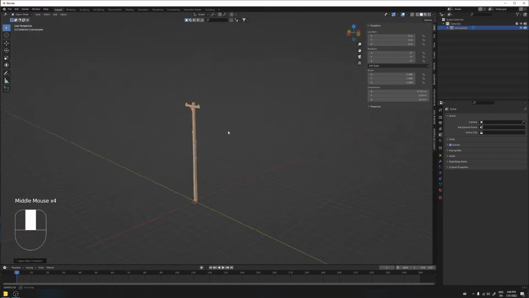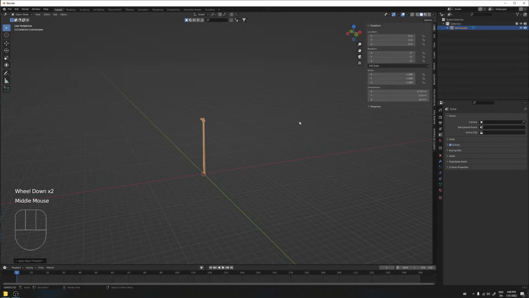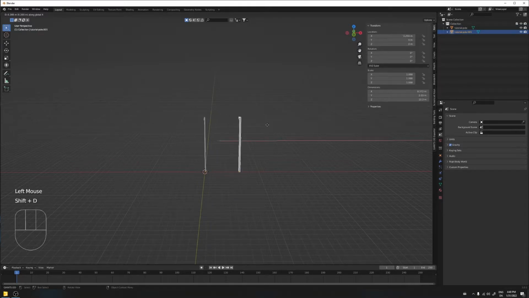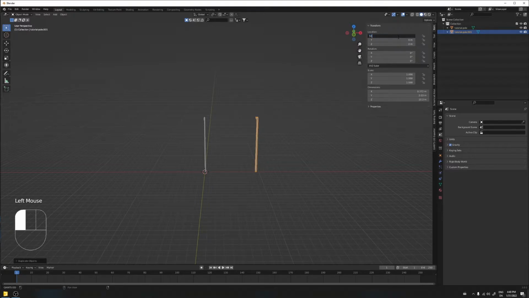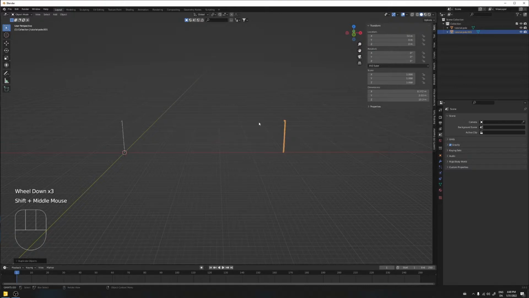And then what we can do is now we need to create wires that connect this pole to another pole and so forth. So what I'm going to do here is Shift D to duplicate it and press X to duplicate it on the X-axis, right? And then I want to move it 50 meters away. So there's 50 meters between them.